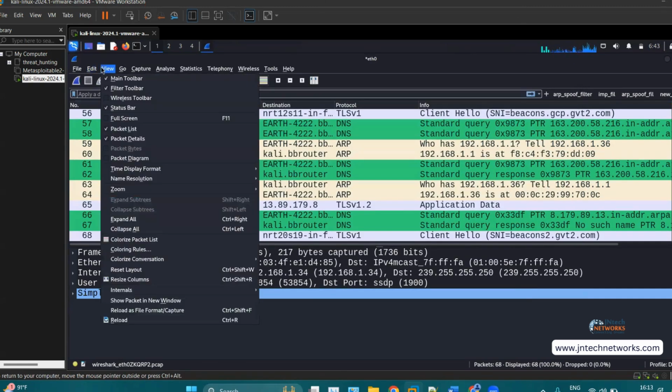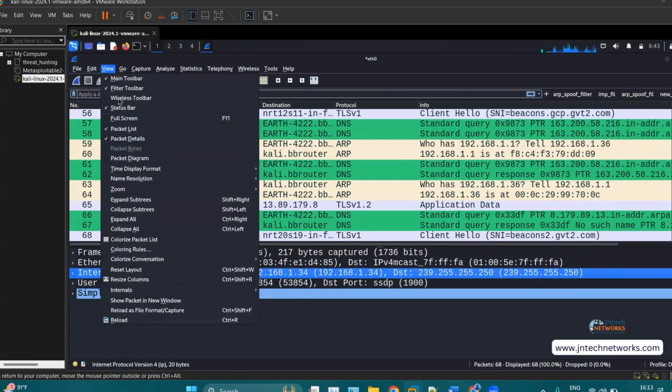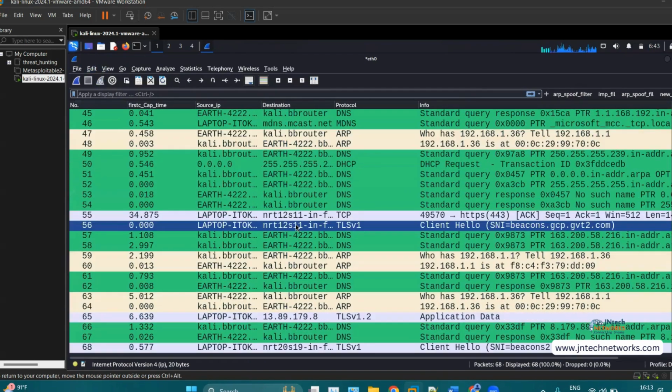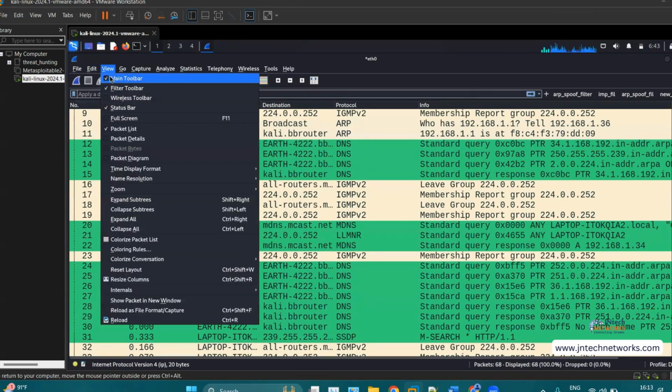Then we have view. We can view packet. View is like we can just make changes in the interface of Wireshark. For example, here we have this packet details. Let's say I just don't want to see this packet detail. So I will click on view and I can untick that option, which is packet detail. Now you can see packet details has disappeared. Same as I can untick any of the options, like I can remove the main toolbar, the filter, the wireless toolbar and so on. There are many options. So I can also remove the packet list.